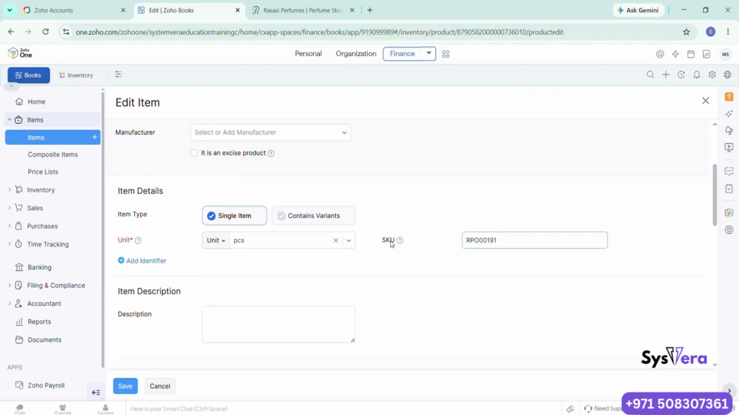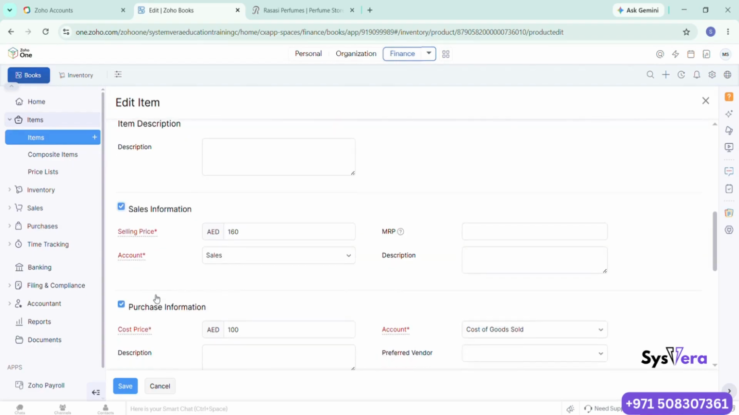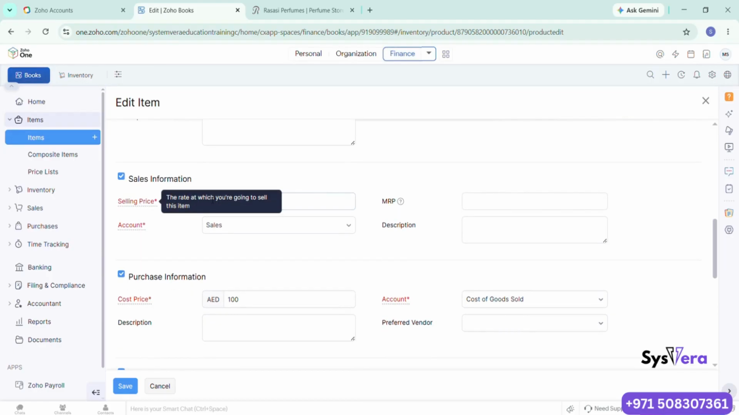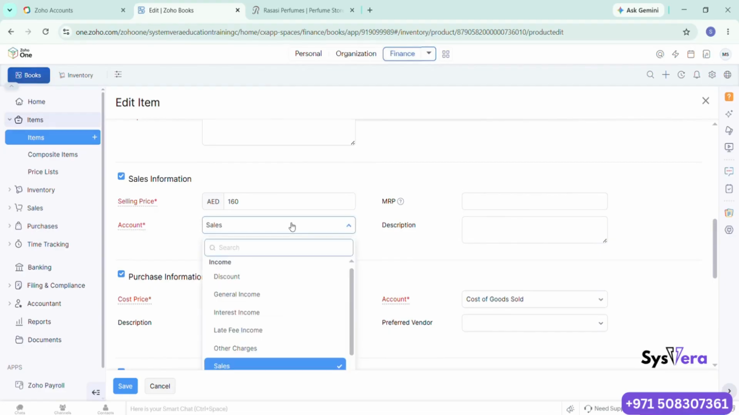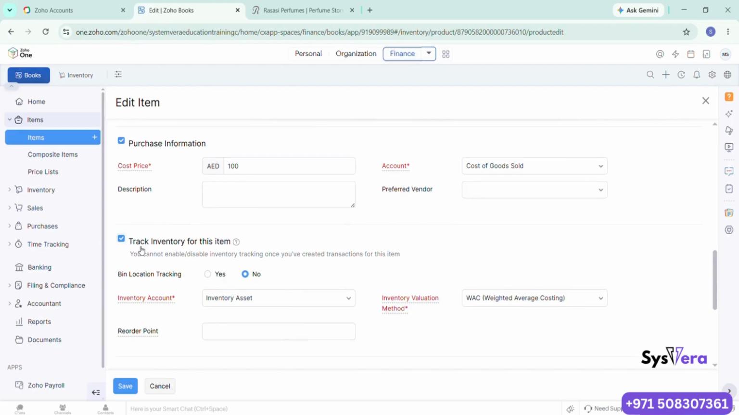Then you have a SKU number, which is a unique number for any item. And I can also add my barcode number. We can also help you automate if you are using a barcode and want to generate numbers. And here there are more details, selling and purchase information. You have to set your purchase and sales price. Selling price I have put here as 160, and I have selected my sales account. You can create multiple sales accounts based on the reports you want to see, and you can also create multiple purchase accounts based on the reports you want to see. I have also clicked on tracked inventory for this item.